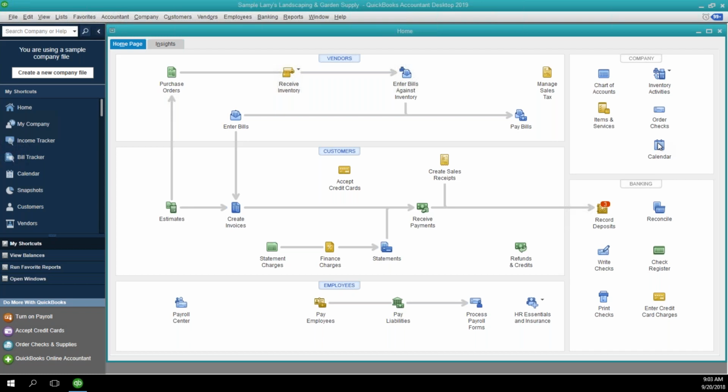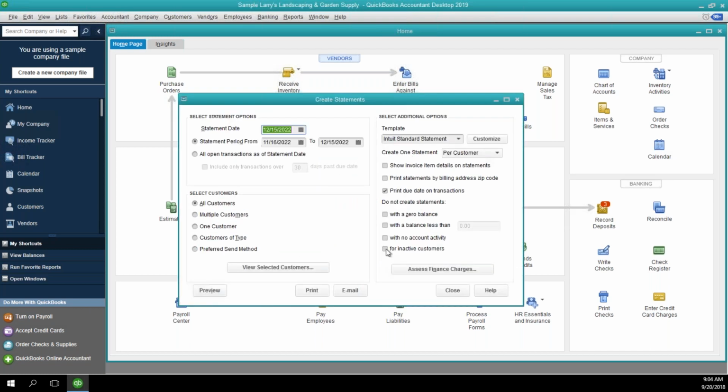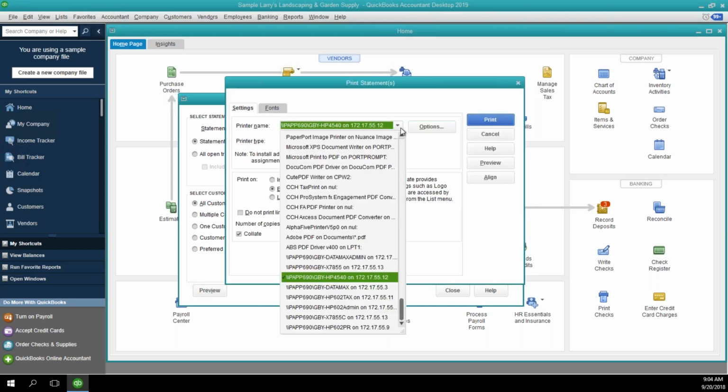So one of the questions I received was, is there a way to put your statements into a download instead of always printing the document? Well, if you're doing invoices or statements, you can. When you're doing your printing, all you need to do is, I will move my print box over, print to a PDF file.